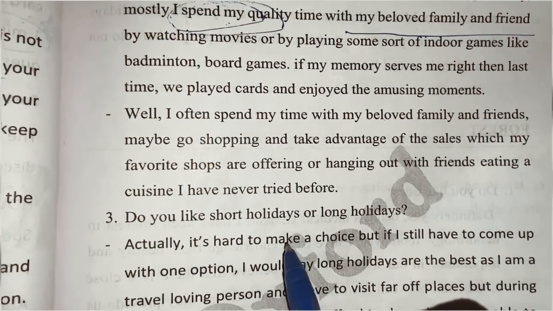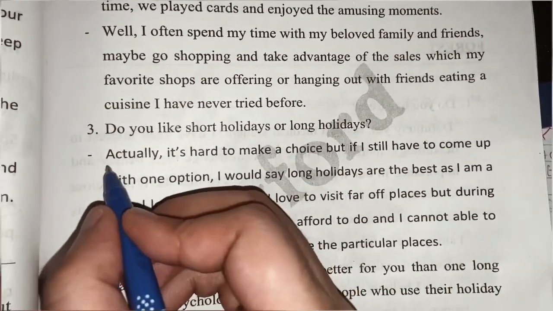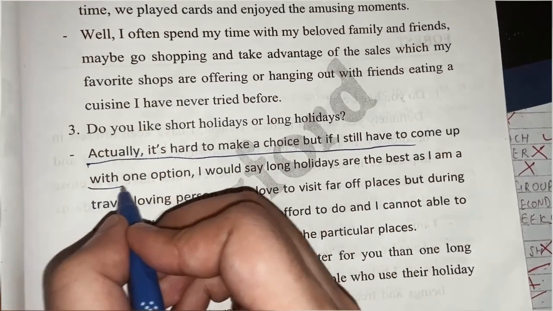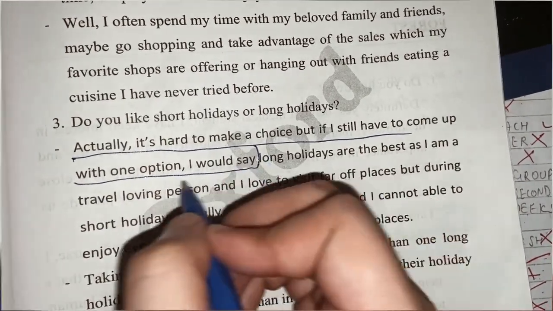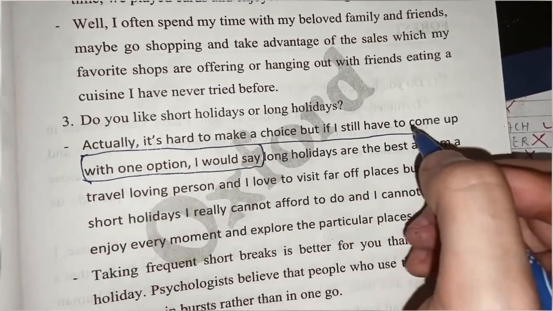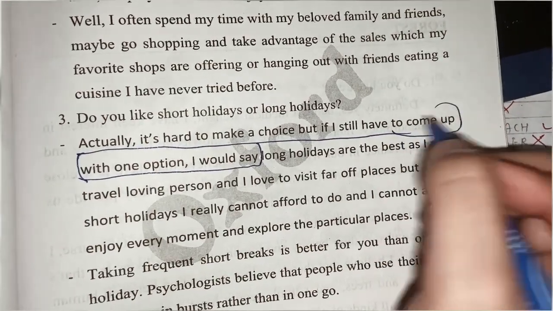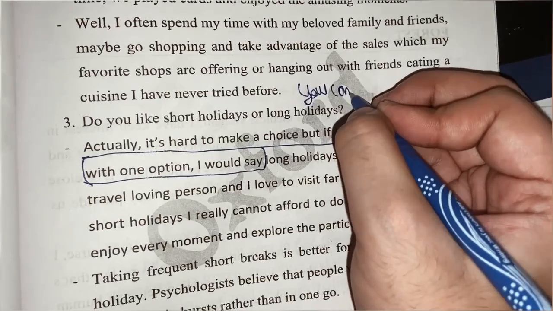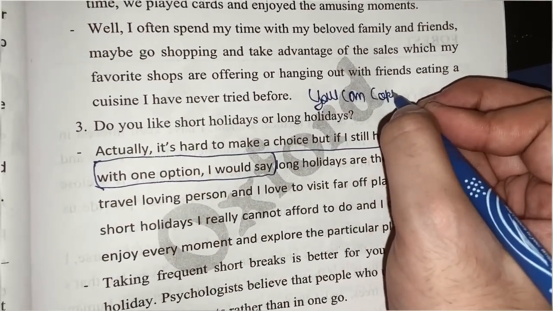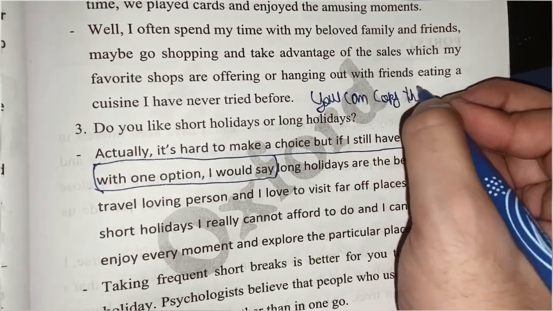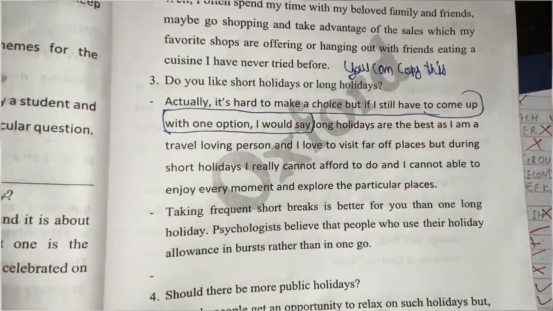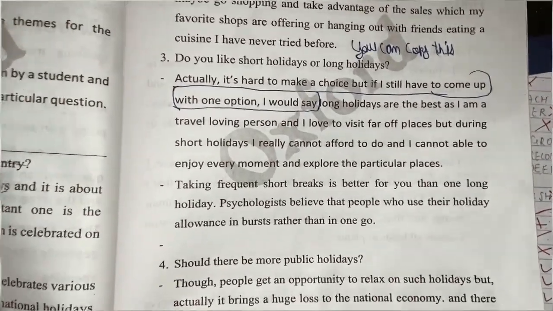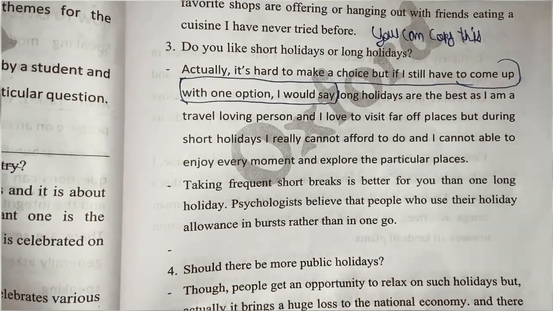Well, I often spend my time with my beloved family and friends, maybe go shopping and take advantage of the sale which my favorite shops have. So you can answer the question. Do you like short holidays or long holidays? Actually, it is hard to make a choice, but still, if I have to come up with one option, I would say so. You can copy this line, and if there is a question about your choice, you can just paste it. Learn this line, and you can use it anywhere in the questions where it's a question about choice.